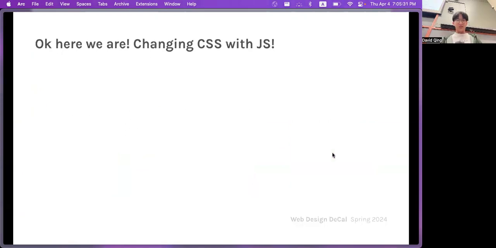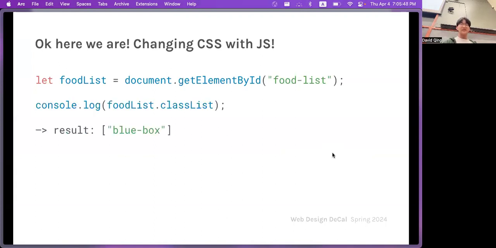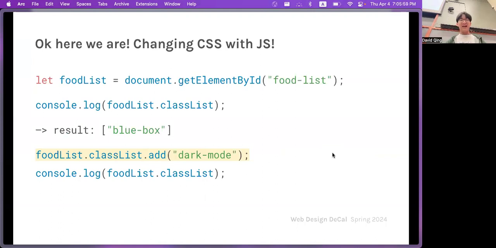Cool. So yeah, now we can change CSS with JavaScript because we have access to those add, remove, and toggle on our class list. So we have let food list equal to the get element by ID, which we did before. We can show the class list, which right now is just one thing, the blue box. But we can do food list.classList.add and then dark mode, which then adds to this list, which is right now just blue box. We make it into blue box and dark mode.